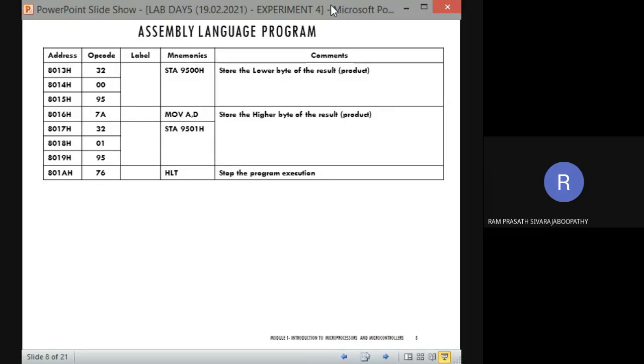Fine. Now it's time to run the program in the trainer kit. So we will run the program in the trainer kit and see. Shall we proceed? I hope you have noted the output. Fine. So now we will start working in the trainer kit.